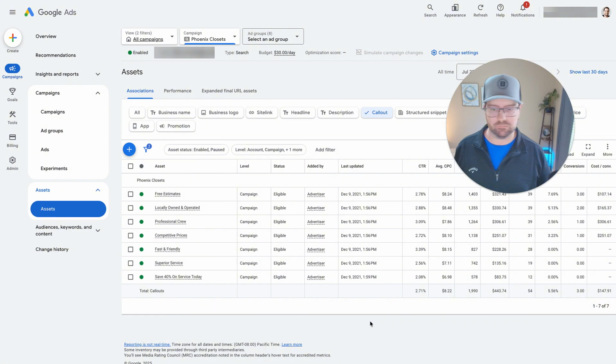You can think of free estimates, discounts, like it says save 40% on service today. There's all sorts of information you can add in here that makes your ad even juicier and more desirable, that people want to just click on it and get the information. And so these can be really helpful to improve, like I said, the click-through rate of your ad. To set these up is really quite straightforward. We would just click the blue plus button here.